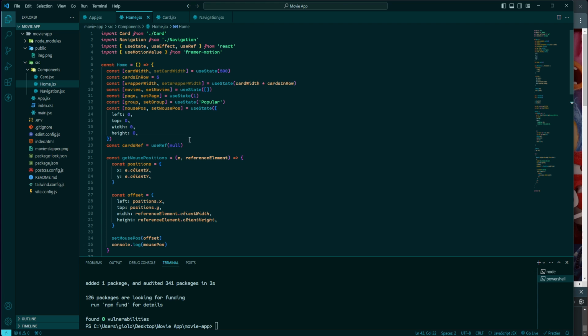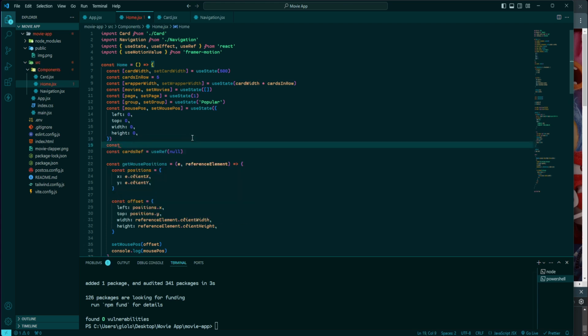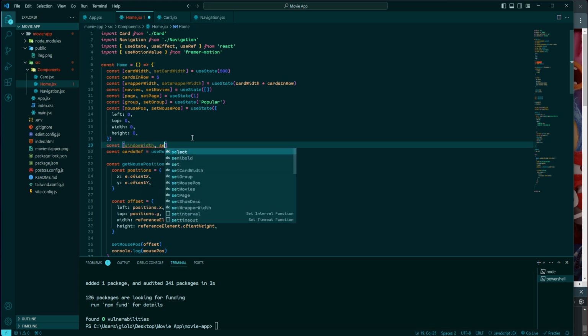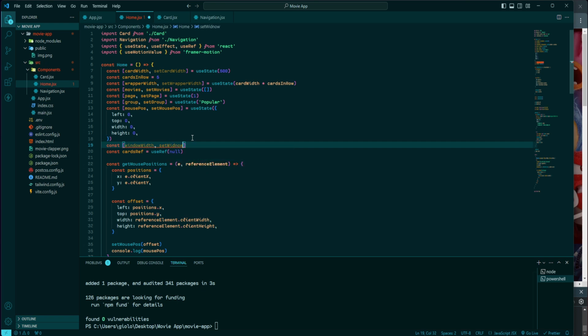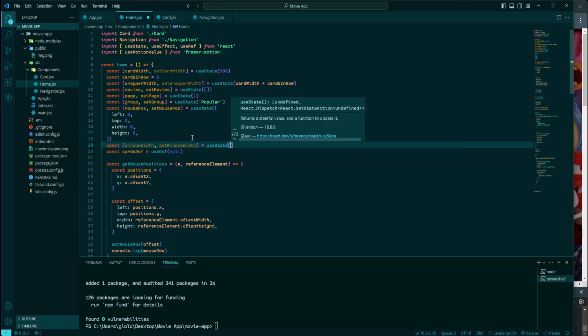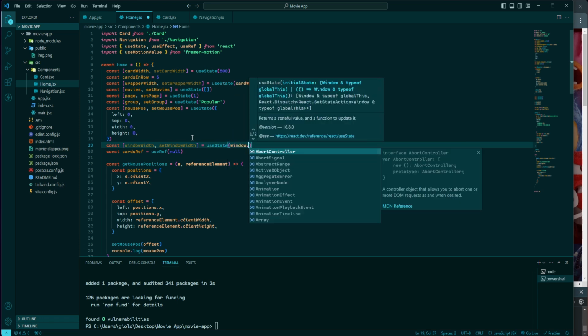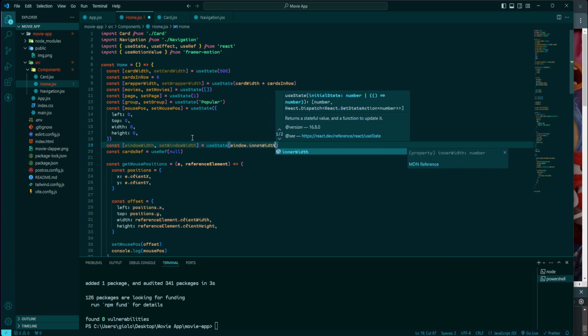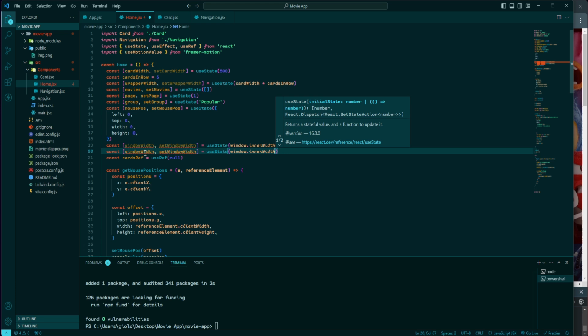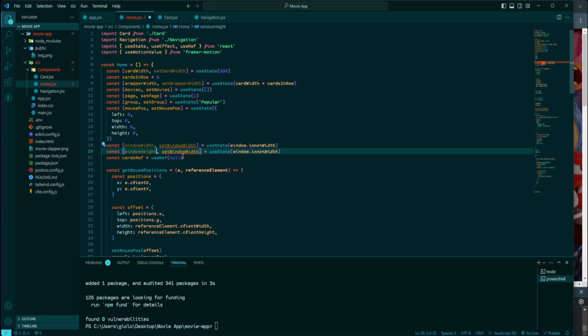So let's go ahead and create here new state variable window width. Then we need set window width. It's going to be equal to useState. And as the default value, I'm going to insert here window dot inner width. Let's duplicate this line of code and change width into height. We need here set window height, and also we need here inner height.